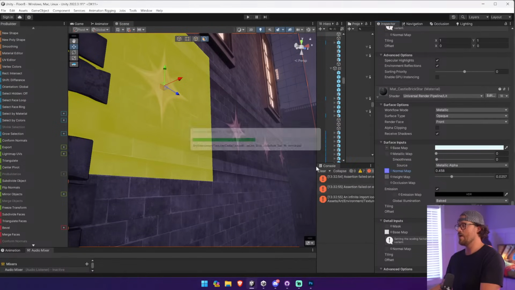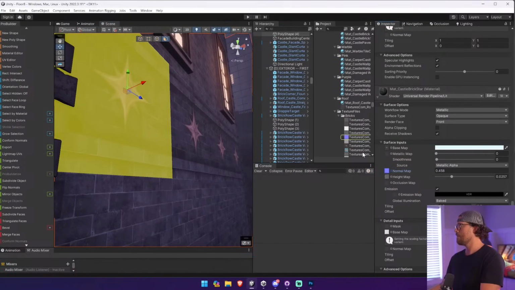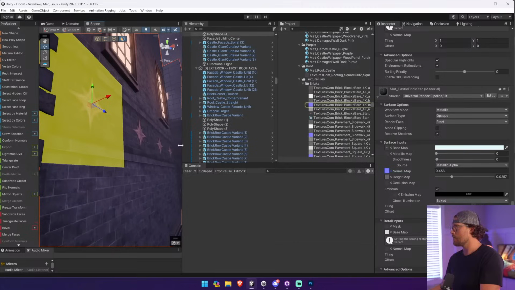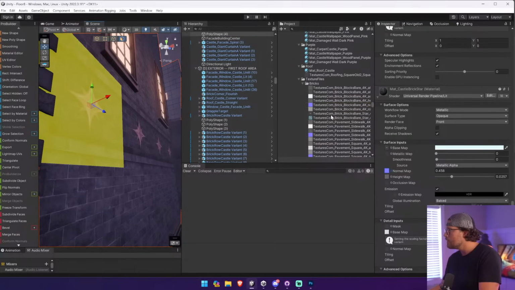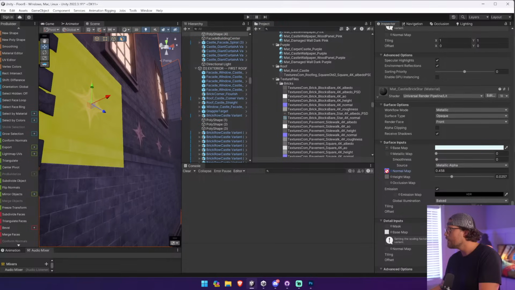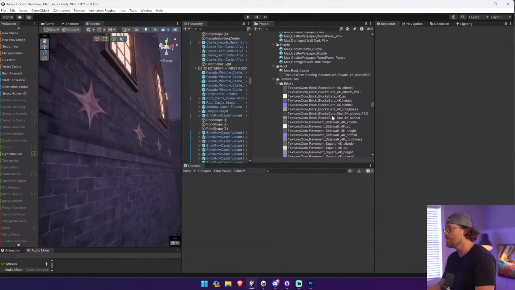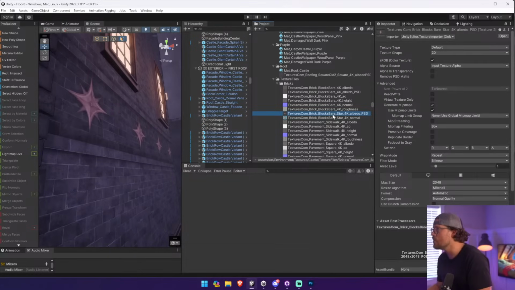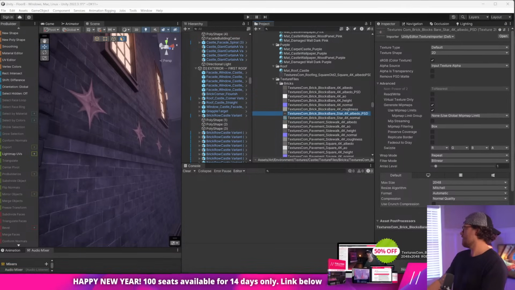Let's throw in our normal map here. Where's our star? Oh no, look. It doesn't exist. That's so weird. So weird. We need to re-import it or something?